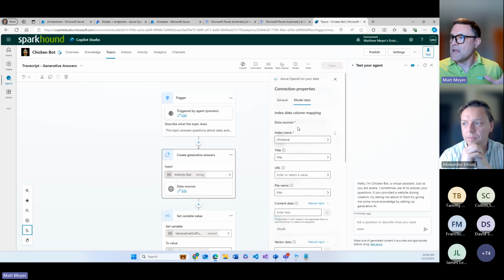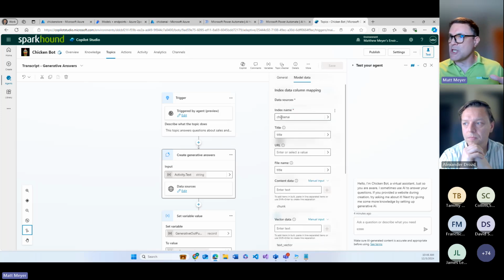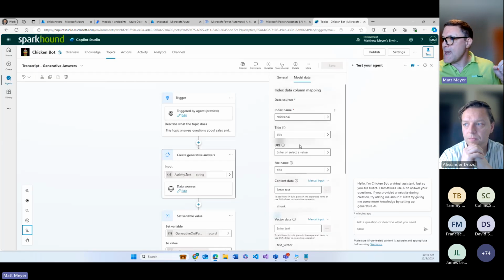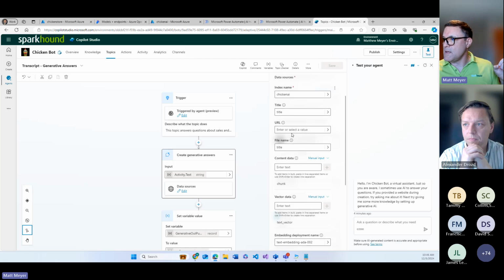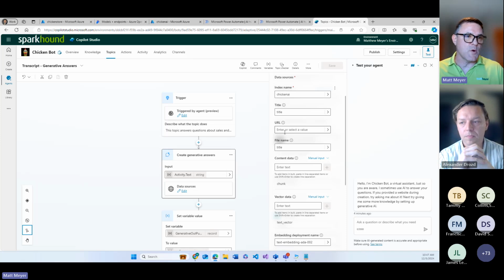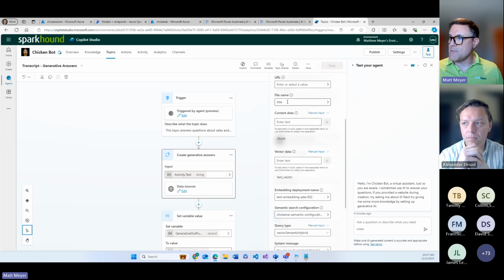Now I'm going to configure my data sources. So now here's the Chicken AI. That's my Azure index, right? And then I have the fields that I'm returning. I'm just using the basic stuff. I'm not replying to any of this because I have a title. This is my title field. I don't have a URL to bounce back. That's where my references will go. And then I have the file name is going to be title.